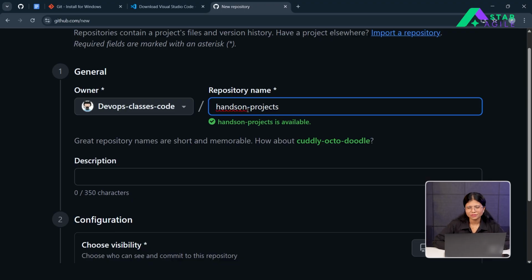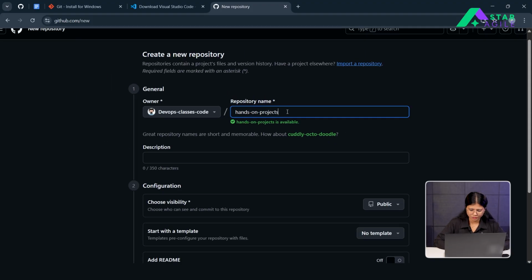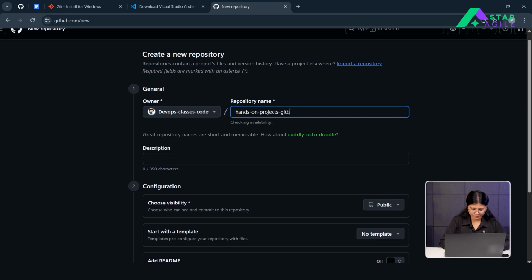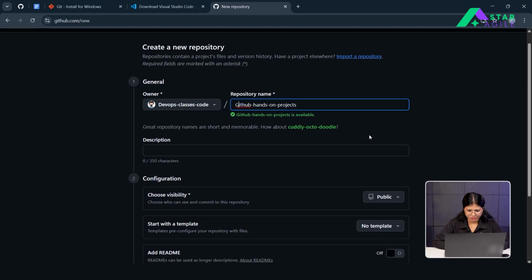If you want to give a unique name, then it's up to you. There is already a hands-on project. Let's say we'll give some other name for better clarification. GitHub hands-on project. Or you can also give GitHub hands-on, anything, it's up to you. It's interesting when you go and do many things. So GitHub hands-on project.